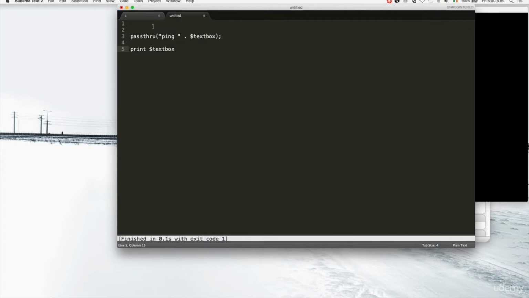For example, in the example we've seen, where the code was doing a ping, and it'll ping anything we put in the text box. So I'm putting here a $textbox just to show that this is the input that we put in the text box. This is what the program actually looks like. If it looks complicated, forget about it. We're just talking about the concept here. So we're going to be talking about this here.